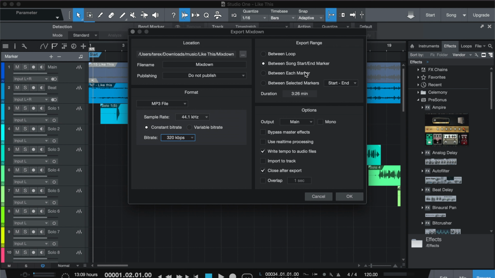Now next is between markers. Now you can have multiple markers in a song. You can actually have multiple markers, and if you just want a portion of that song to be exported, then you can just take it from this marker to this marker. It's quite possible to do that, but I haven't really seen the need for this because, let me explain.